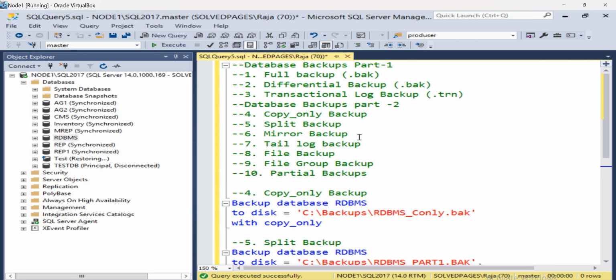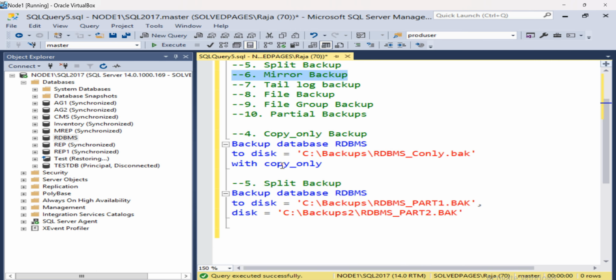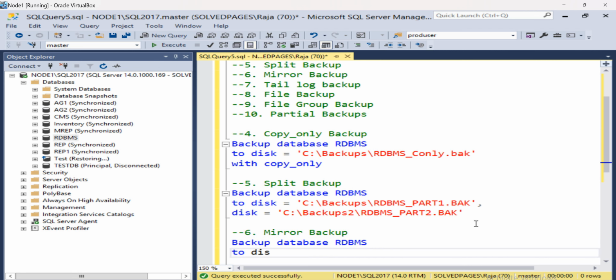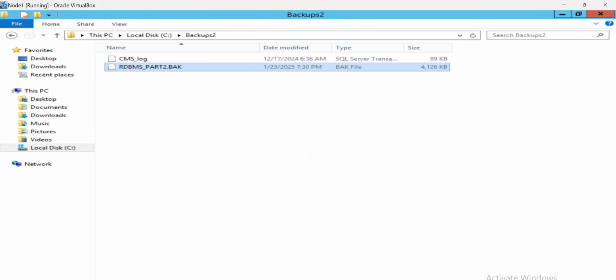Okay. Next one, mirror backup. If you want to create duplicate backups, we can use mirror backup. We can create multiple duplicate files and store them in different drives. If one of the drives is corrupted, we would lose the backup, right? So that's why, using mirror backup, we can create duplicate backups and store them in different locations. For mirror backup, we don't have a GUI process. We have to do it using script itself. That is BACKUP DATABASE rdbms TO DISK equals path.